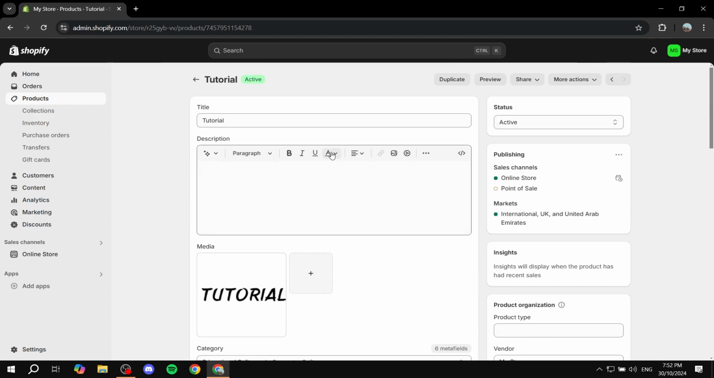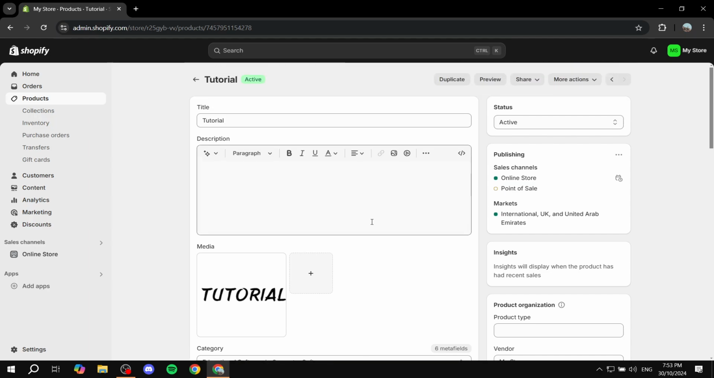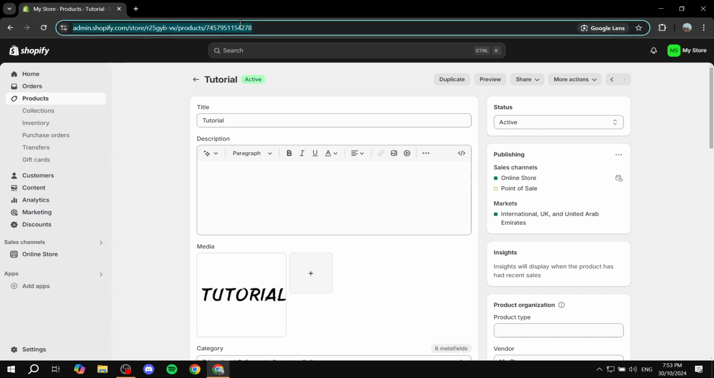Now, what about the actual product ID? The product ID is very simple. Once you save your product and actually create it, you will find at the top the actual ID right at the end here. So you can see shopify.com, your store, and then you will find the ID right over here. So this is actually the product ID. So let me show you. This is the ID for the product, which is at the end here.